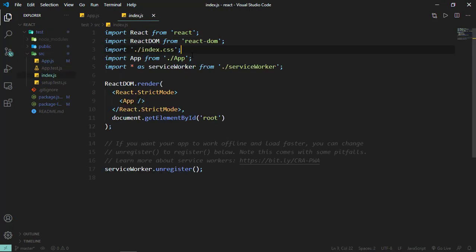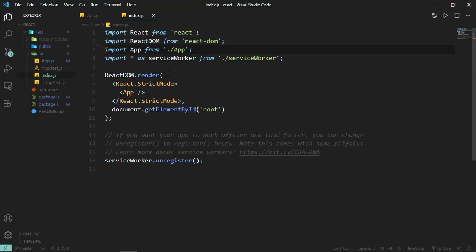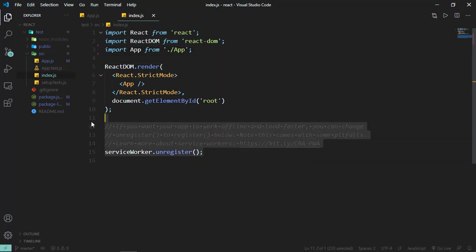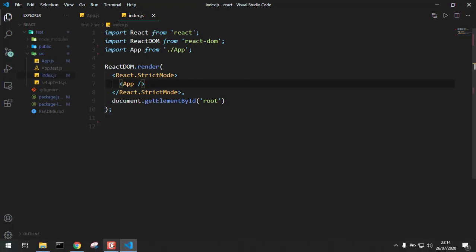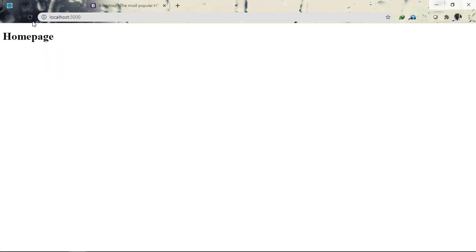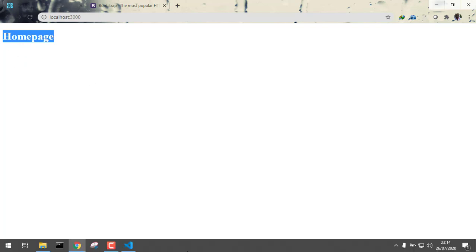So save everything, and we might just want to get rid of app.css, and let's go into index.css, get rid of that. Service worker, we are not using you, so we'll get rid of you, and save everything. Now if we go and check our app, we see we are getting this simple text homepage, and we are going to see how we can customize that in a minute.